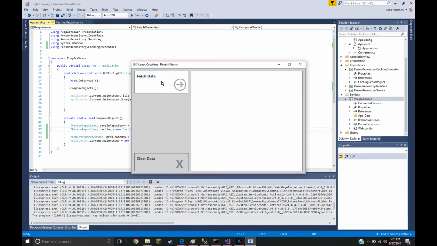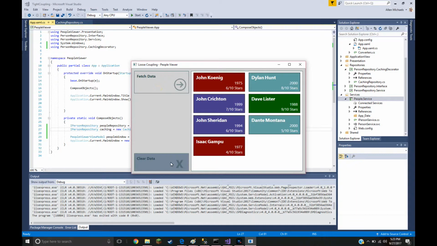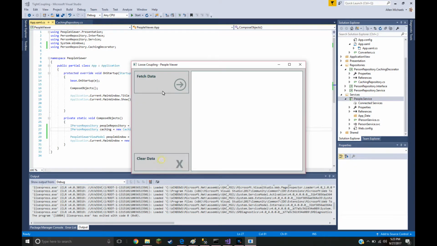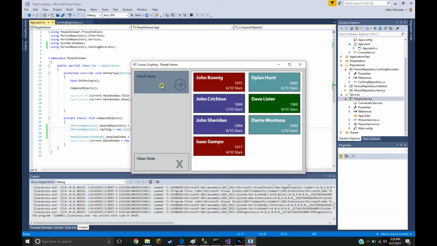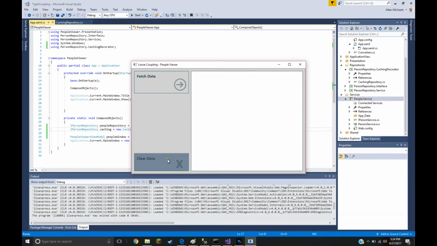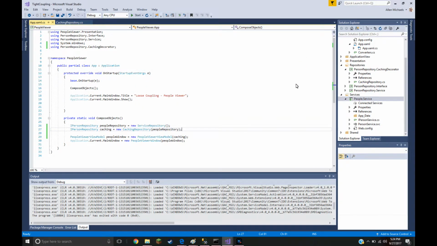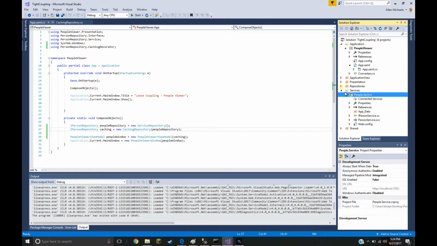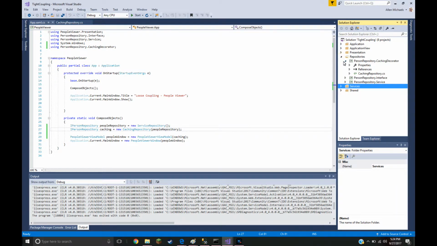After 30 seconds, this data is going to be gone because our service is stopped. And there it is, 30 seconds expired, data is gone, and no data available. So that's how easy it is to implement client-side caching. Now let's take a real quick look at how we can plug in different repositories here.